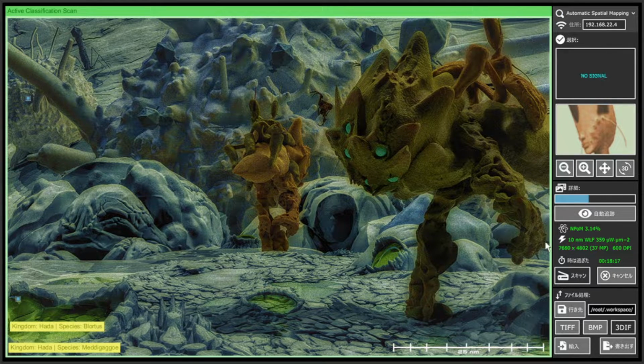This right here, the green part, is information about the microscope's power output and the size of the image being presented. It's at 37 megapixels at 600 dpi. Its dimensions are 7,680 by 4,802. This has to do with the power. There are some little Easter eggs in here. I said something about 10 nanometers, Wolf 359, nanosphere microscope, 3.4% laser power.